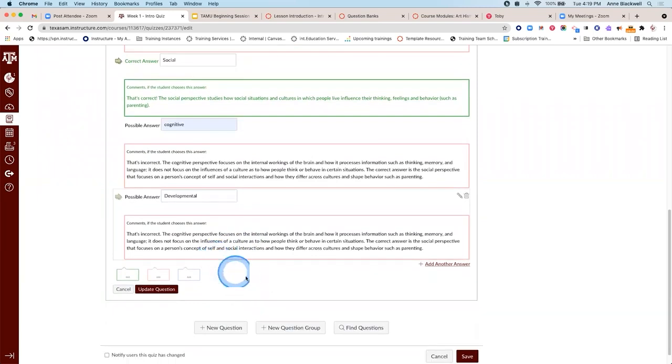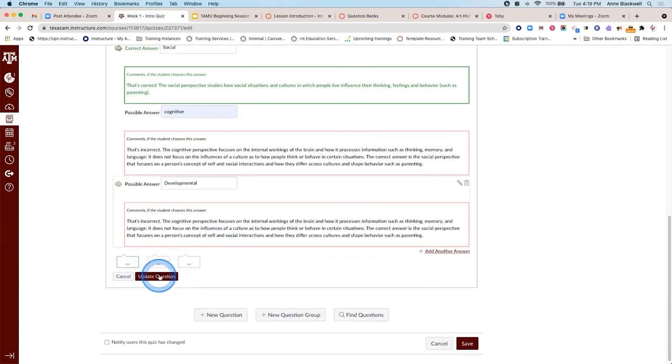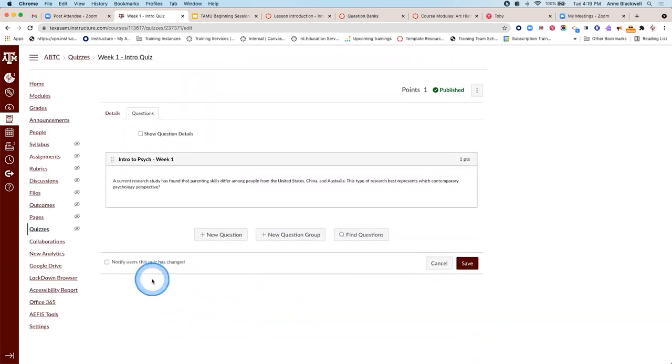When I am done with the question, I would just hit update question. Whatever you do, don't come and hit save. All right. You hit update question. Save is for when you are done with the entire quiz. If you hit save while you're editing a question, you will lose the question. Okay. So be careful and say update instead of coming over to save when you're building.